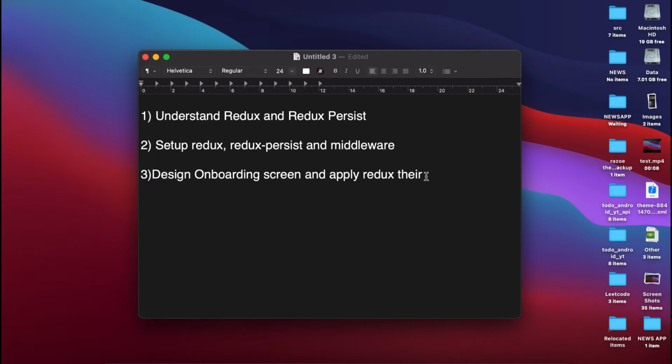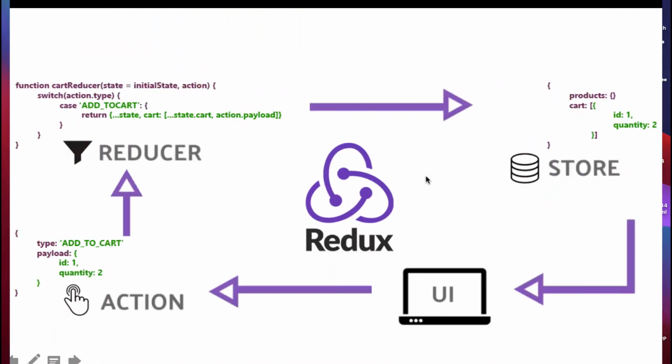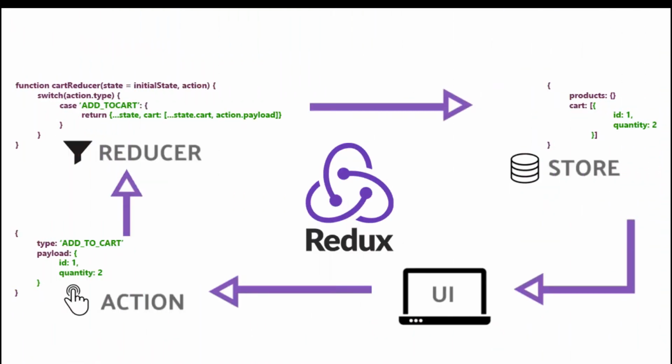So let's see what Redux is. Okay, you can see this image. There is a store in Redux. Three things are involved: one is action, another is reducer, and then store. In the store all the data of our application is stored. Redux will become easy when we start our development, so you need not be worried. We will do that.